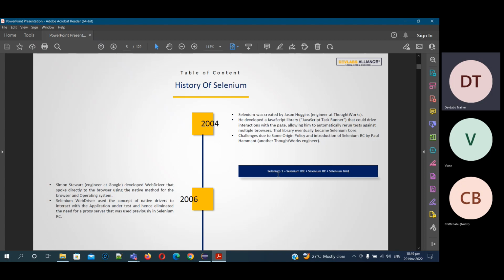So when Selenium 1 came, it was Selenium IDE. Selenium IDE was kind of a plugin which was supported by JavaScript. You had to write code and everything was automatically created, but later on you can modify. So it was a record, edit and play kind of thing. It came in at that time.